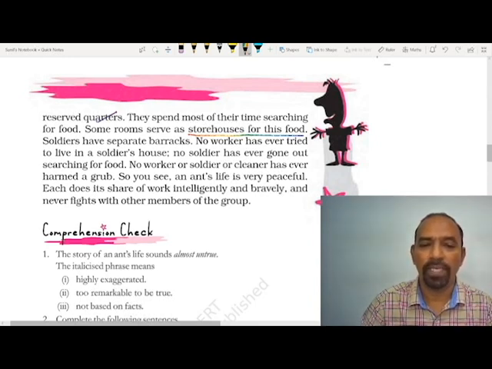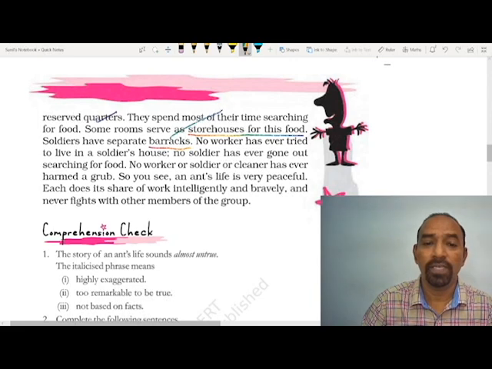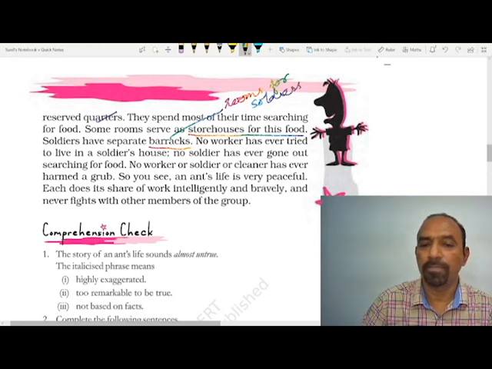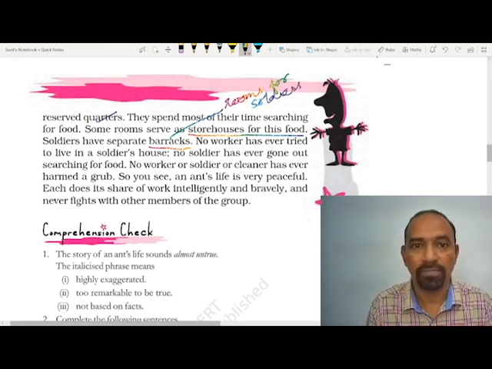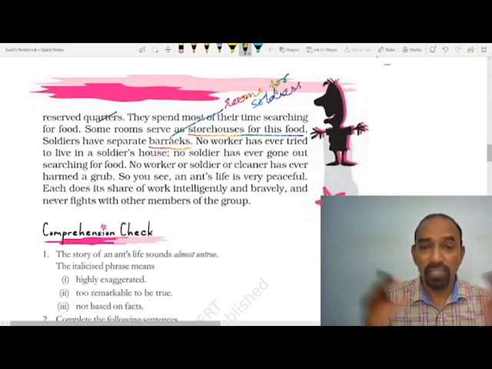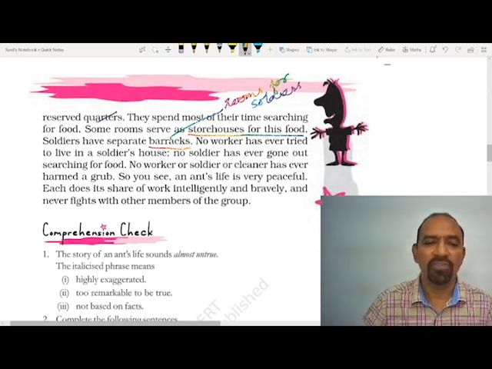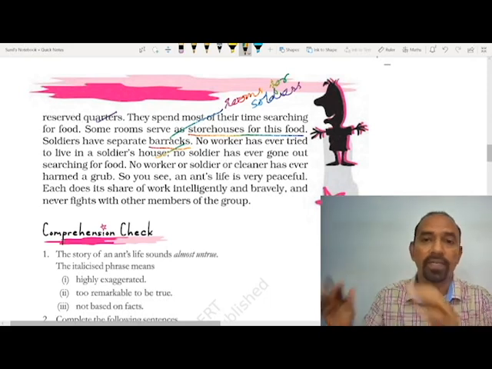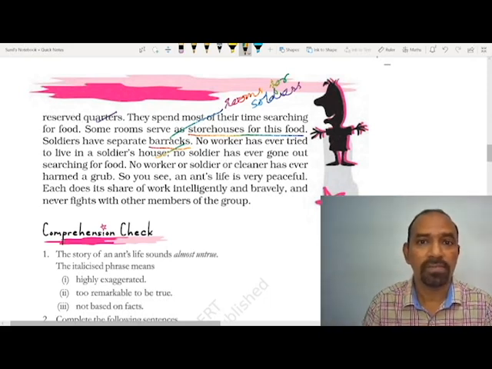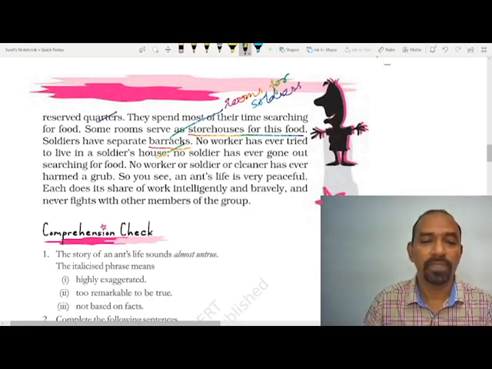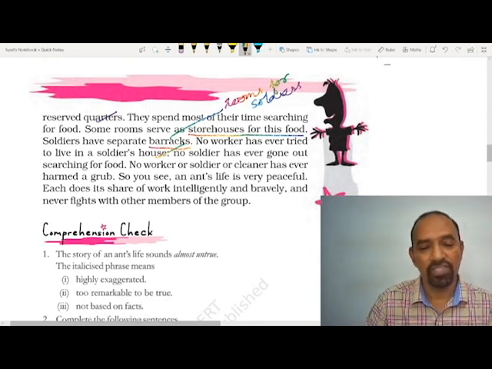Soldiers have a separate barracks. Barracks means the rooms for soldiers. It is known as barracks. Soldiers have separate rooms, separate sections. No worker has ever tried to live in a soldier's house. No worker will go to the soldiers' barracks or their room. They never trespass their limitations.